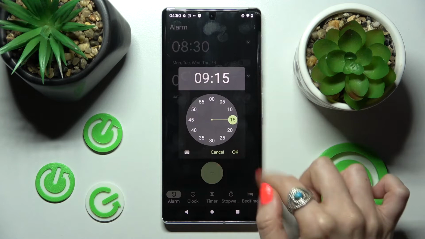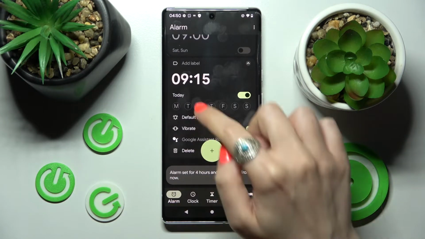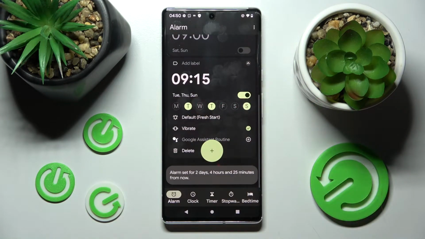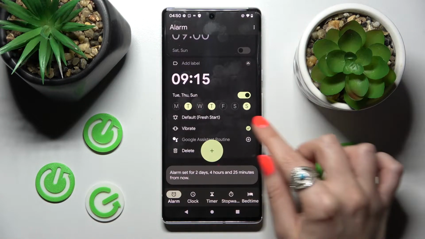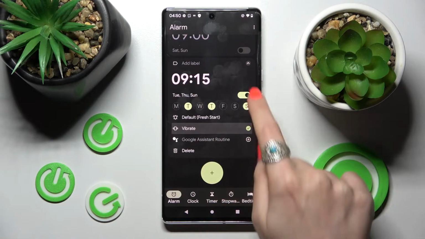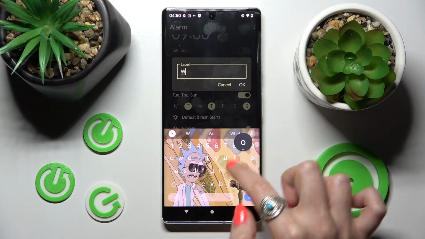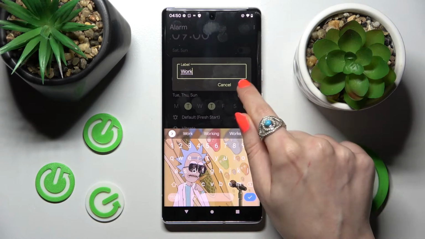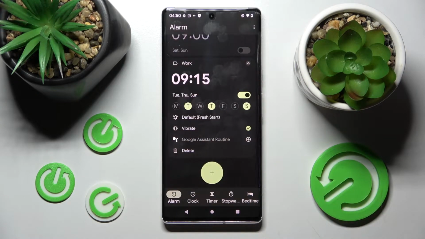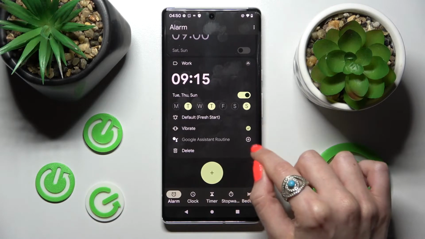From here, set up an hour and choose OK. Now you can click on days of the week that you wish to set up, enable or disable vibrations by tapping on this little icon next to Vibrate, choose Add Label and label your alarm however you want to. Then click on OK.